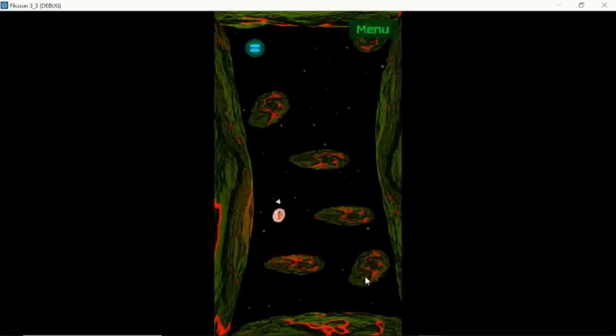I can also control the player's movement strength. Just by pulling the mouse a little and letting go, the player only moves slowly, like this. And the further I pull, the harder the player moves.